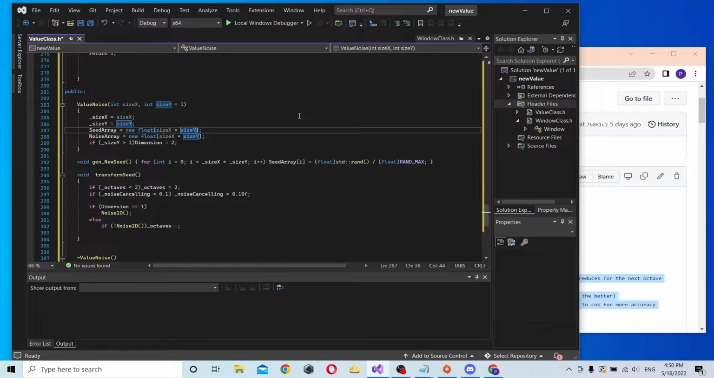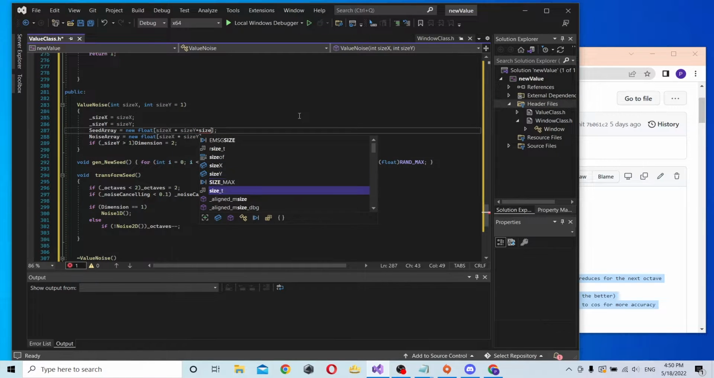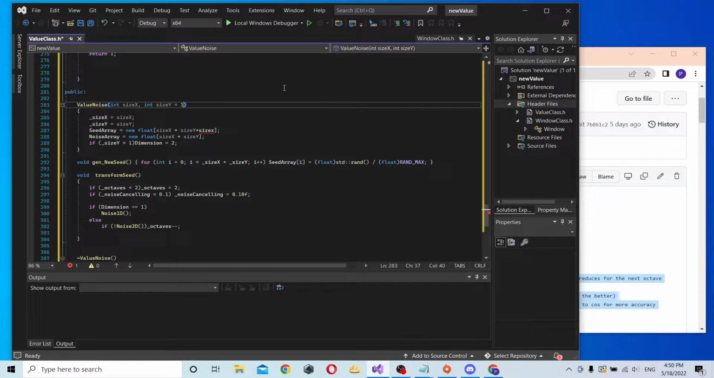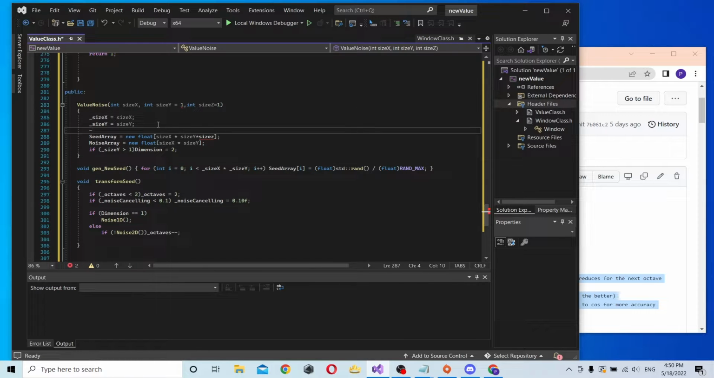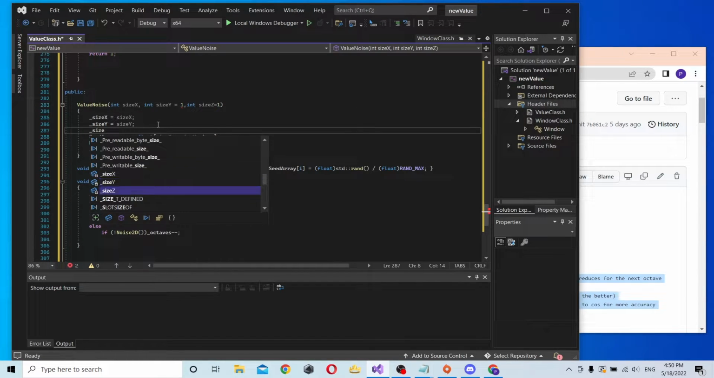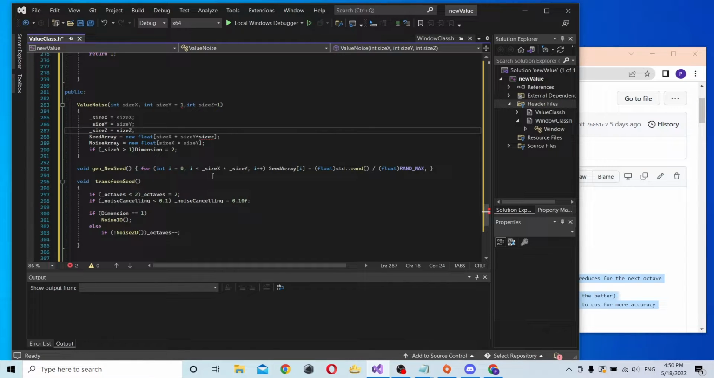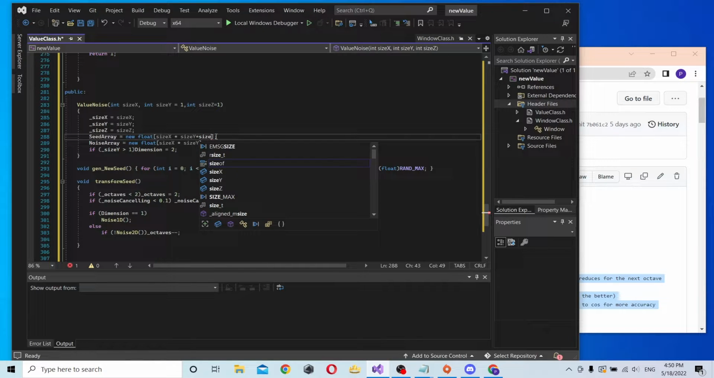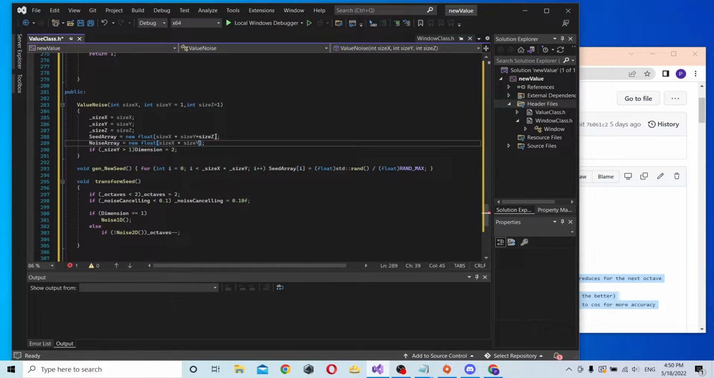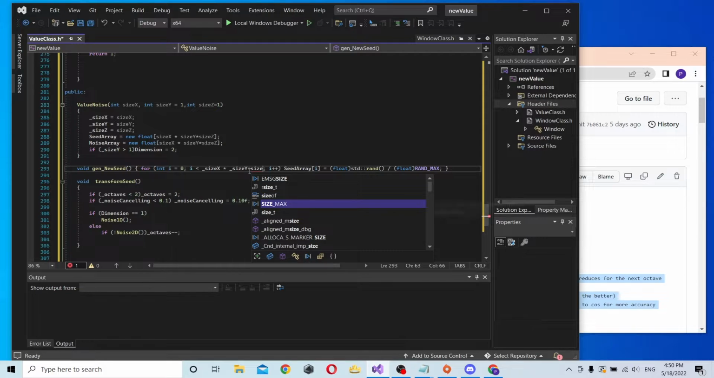Here we're gonna have size of C, but we don't have a Z, so we're gonna set size C equals 1, size Z equals size Z. We're gonna have size Z times size Z, and here we're gonna have size Z.